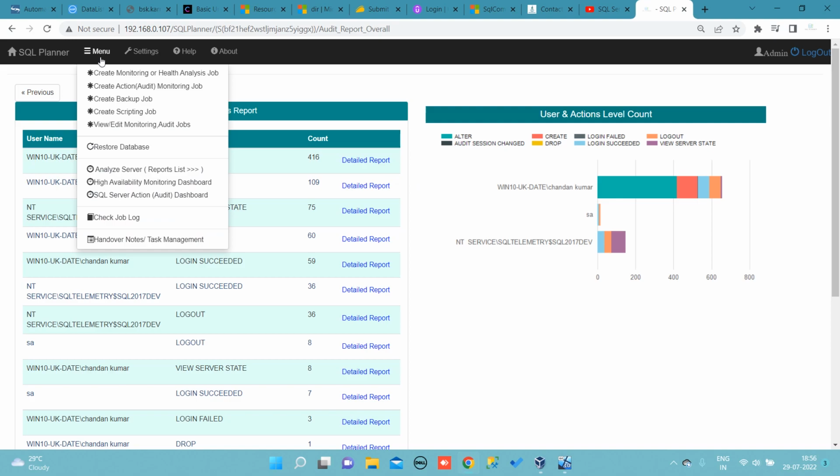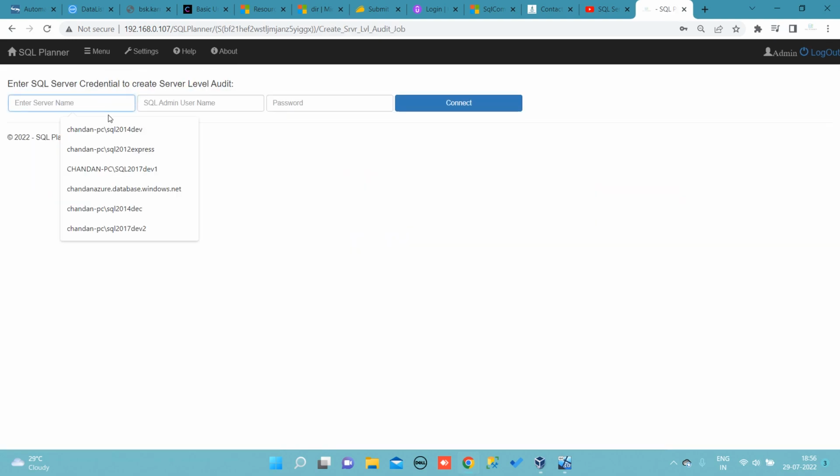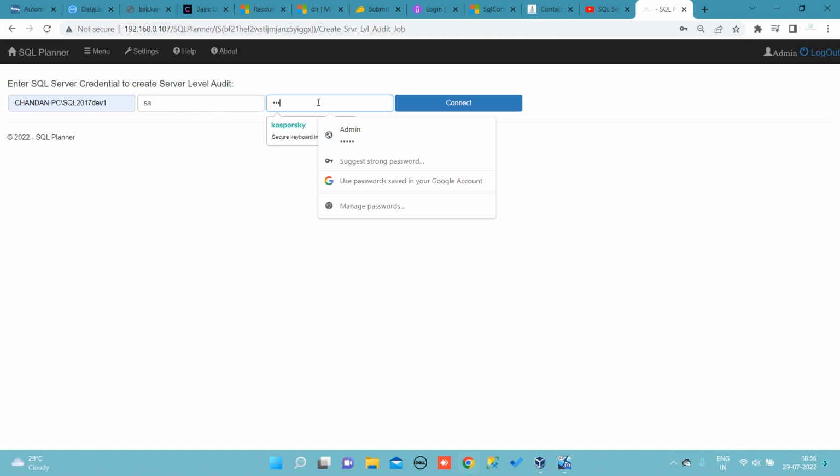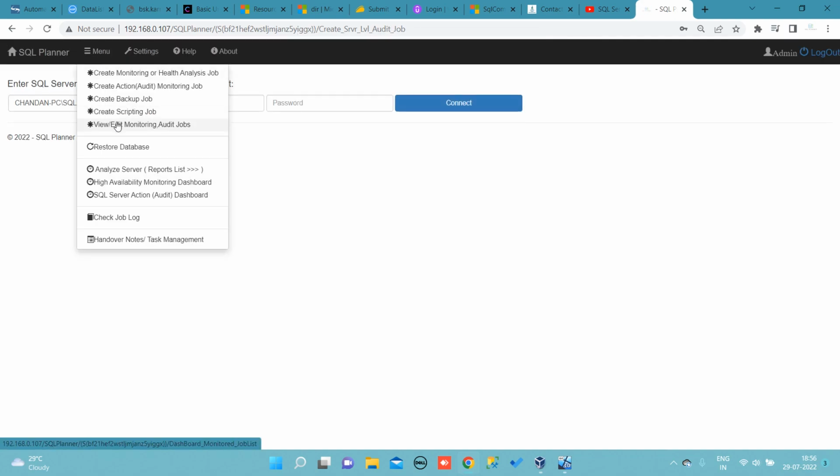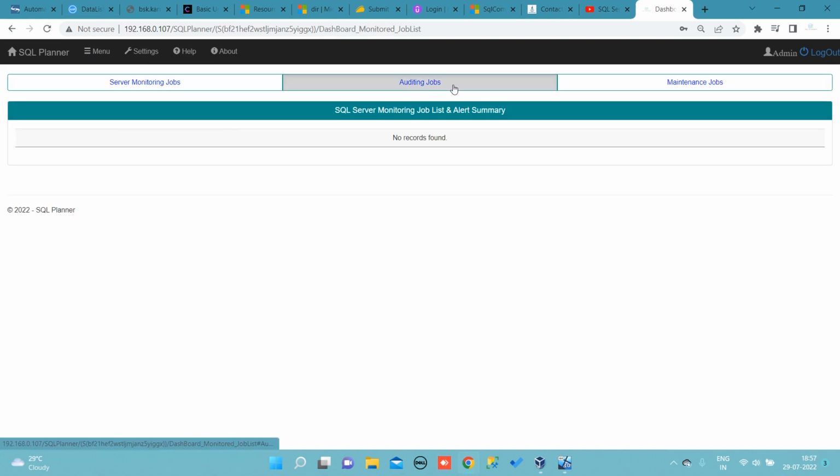Let us take a look at how we can create a monitoring job. To create a monitoring job, you simply come here and click on create action monitoring event, and I need to specify which server I want to monitor for auditing events. I should provide the sysadmin or control admin user. I see that I had already created a job on this server, so I am being asked to edit it. Let us go and edit it.